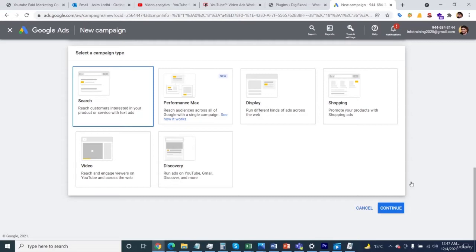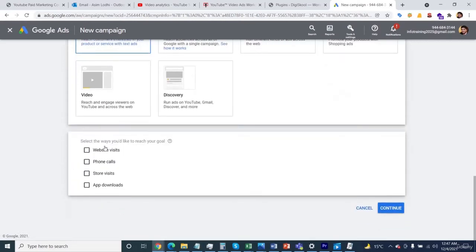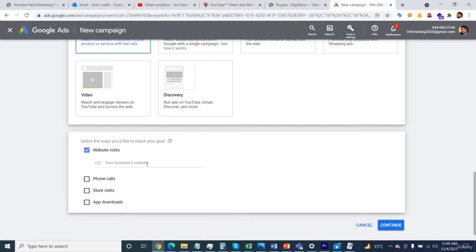So if you click on the search campaign, the goals are presented in front of you: website visits, phone calls, store visits, or the app. Let's say I'm targeting website visits. You just need to select the website and specify your website URL here. So let me specify the URL of my website, let's say https://www.teachschool.ek. After specifying your website, you need to click on the continue button.